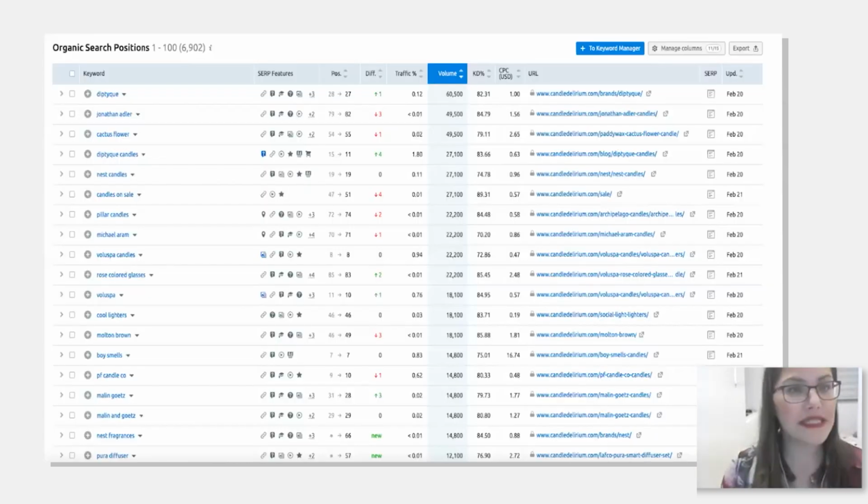And I can also see what are the top keywords that they are ranking for in Google. So if you take a look, we have here cactus flowers, Jonathan Adler, which is supposed to be a partnership or a specific category for candles they may have done with them.